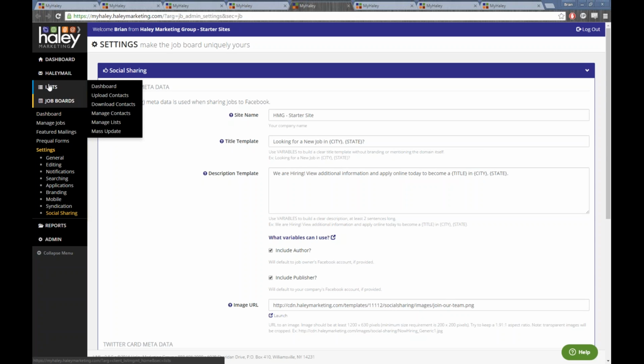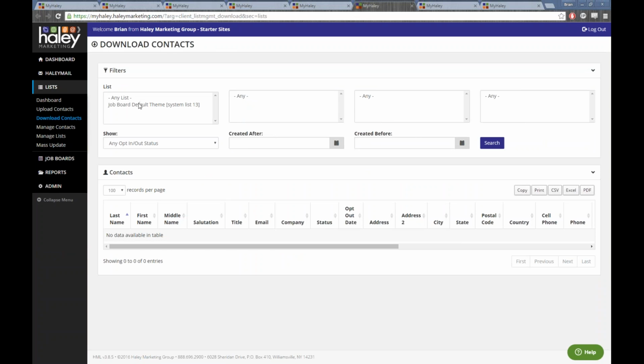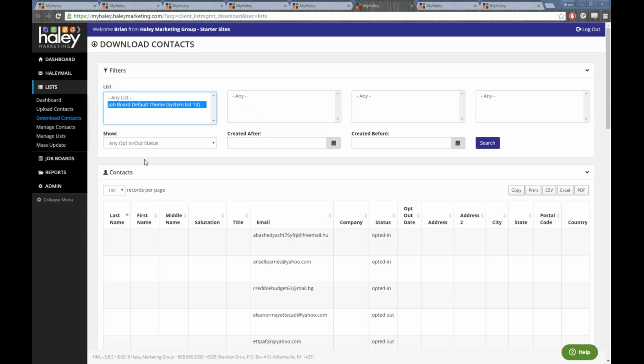The next area we want to check out is the lists section. You go to lists, and we're going to go to download contacts first. This is a list of all candidates who have signed up for your job board, not just applied, but signed up. You can take it out as an Excel file, or take it to a third-party contact or mailing program and use them there.